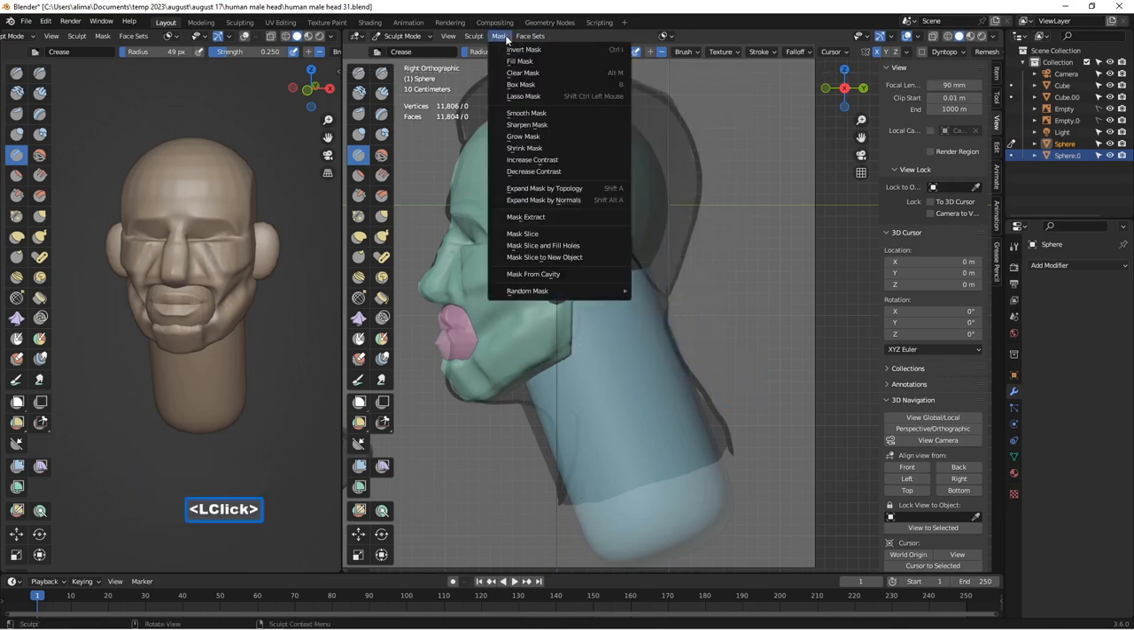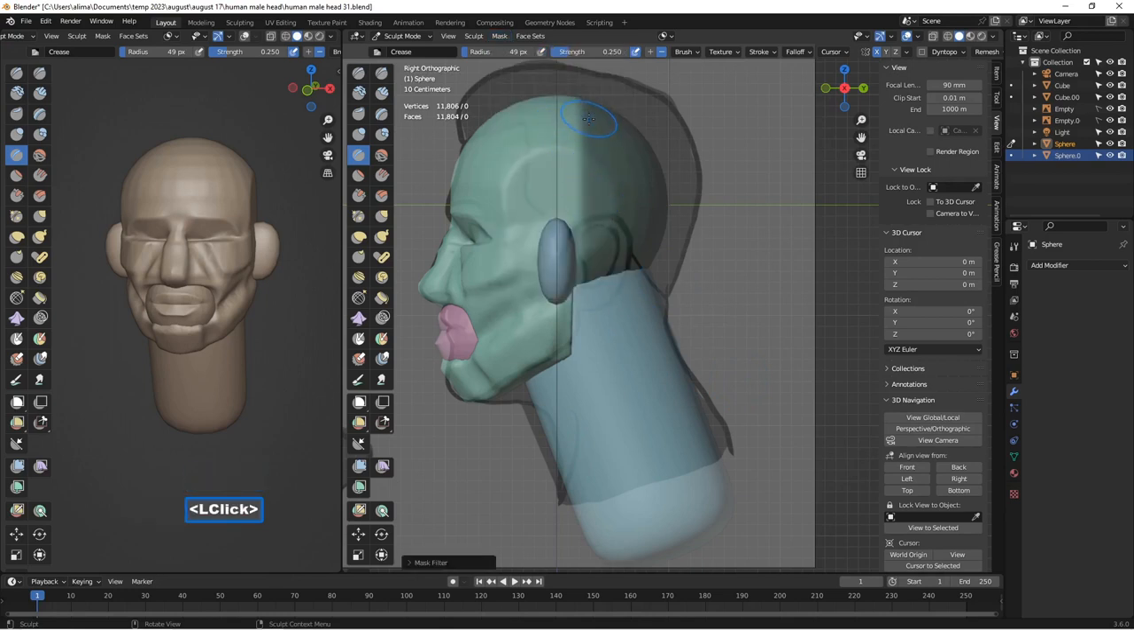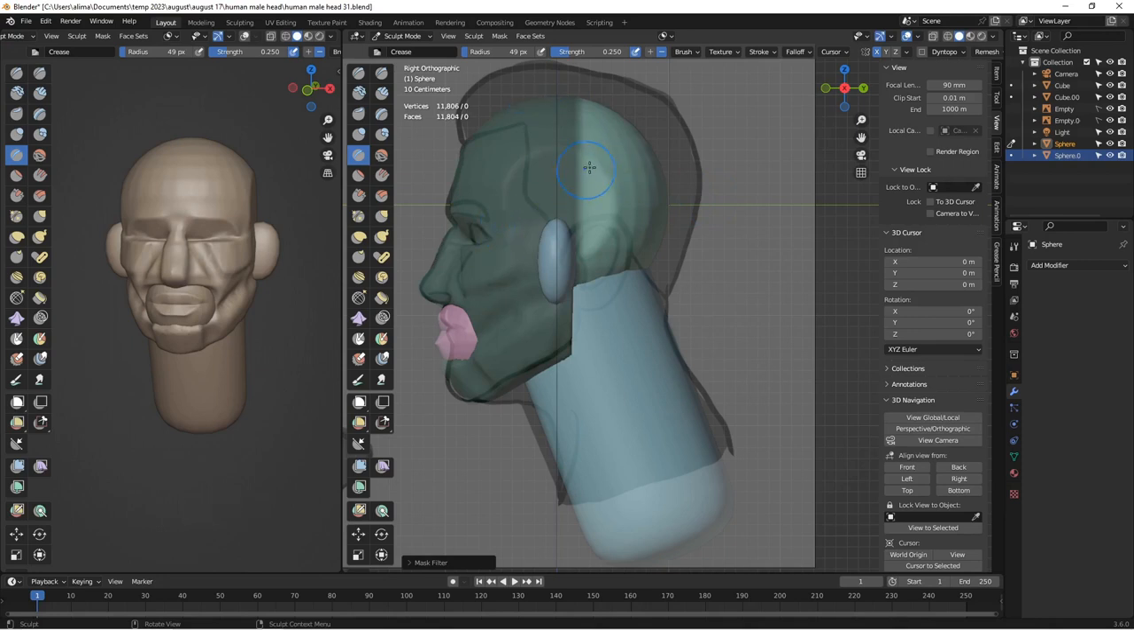I'm going to go to mask, select smooth mask. The reason why I selected smooth mask is I'm going to pull the geometry here. We did this so we can pull this geometry here, right? That's why I put the smooth mask on there so that this line isn't too distorted. We're going to hold control, press I. So we inverted the mask, and now this is protected and this isn't.